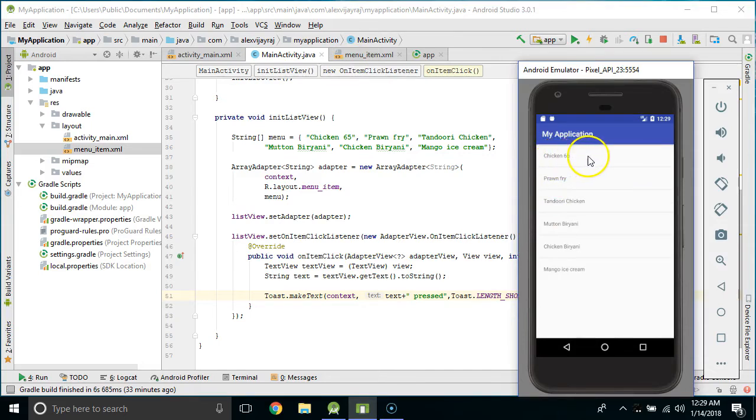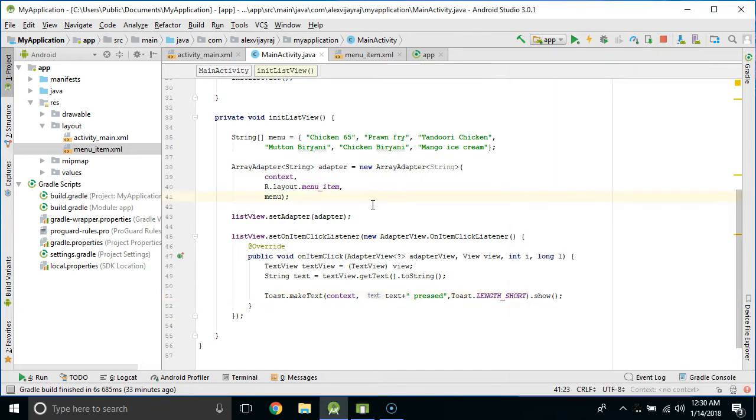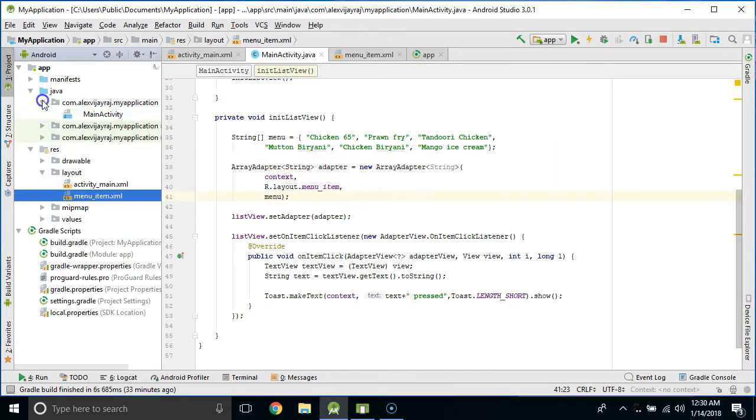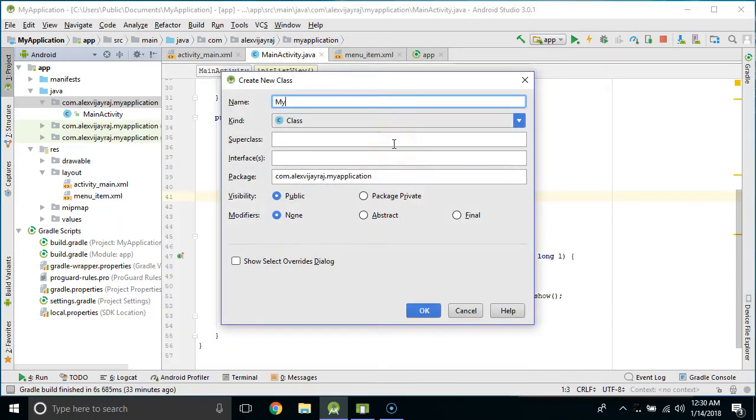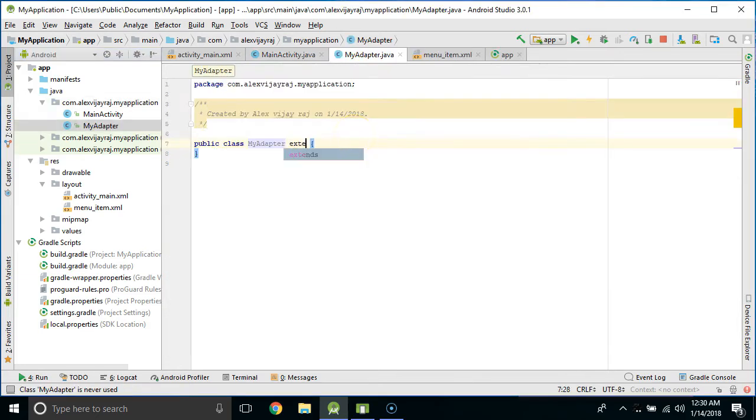But what if we want to have multiple text views? There's a way to do that. And for that, we need to create a custom adapter. Let's see how to create a custom adapter. To do that, I'm going to create a new class and call the class MyAdapter. And this adapter is going to extend the BaseAdapter.